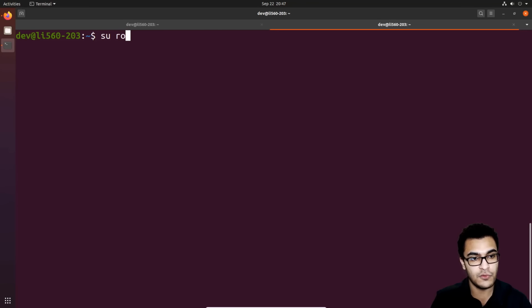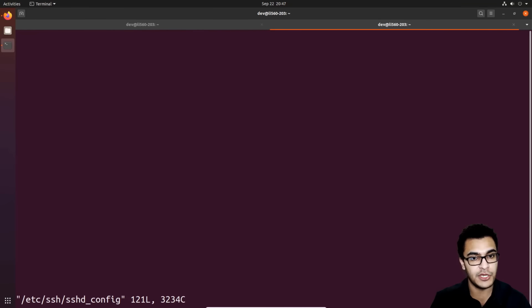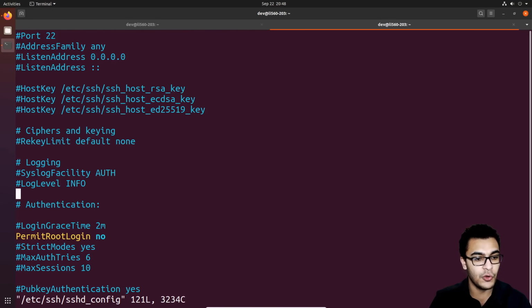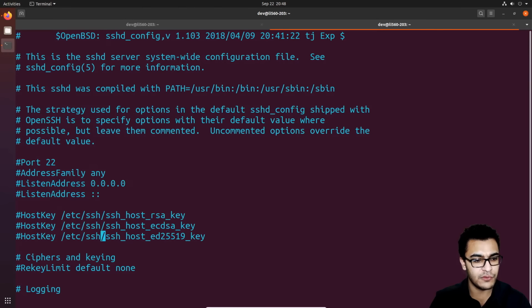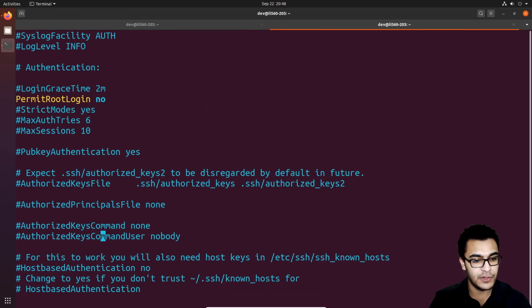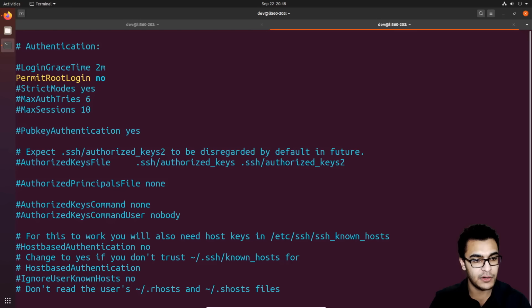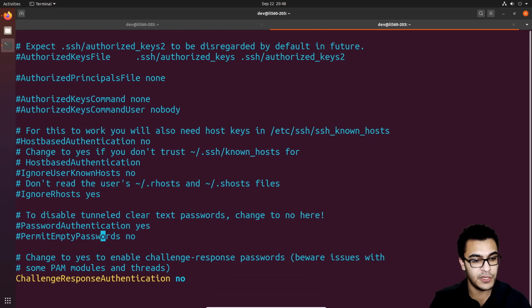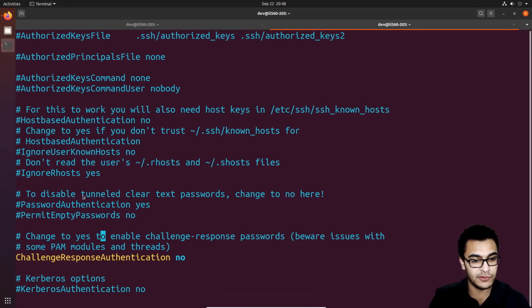So I'll say su root, and it's going to ask me for my root password. There we are, and we'll go back into the SSHD configuration file. So we're looking into the /etc/ssh/sshd_config file, and we want to go all the way to the bottom here, under authentication. We have changed PermitRootLogin to no, and we just want to go slightly to the bottom here under disable tunneled clear text password.